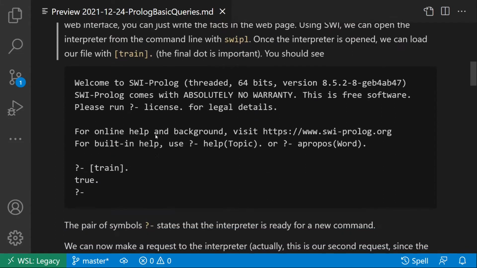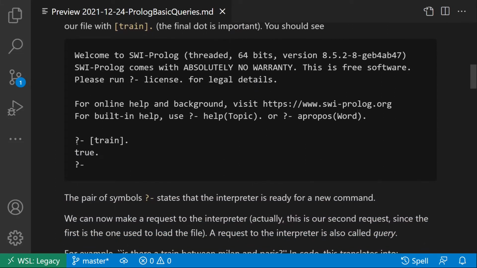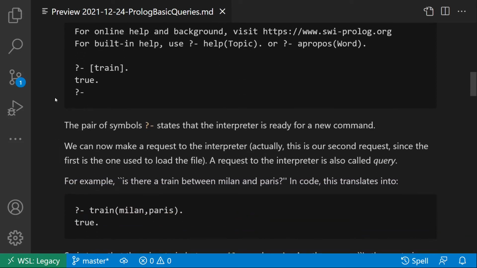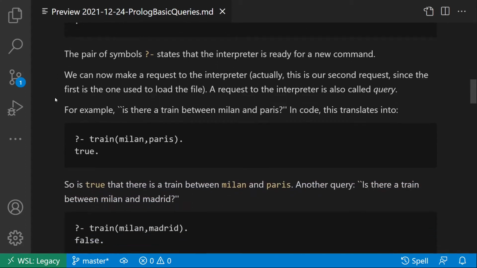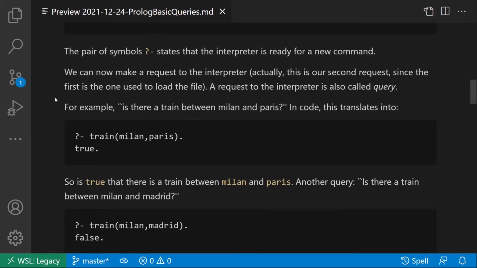You should see something like this. So after writing open square bracket, train, close square bracket, dot, you should see true. The pair of symbols, question mark, dash, states that the interpreter is ready for a new command. We can now make a request to the interpreter. Actually, this is our second request, since the first is the one used to load the file. A request to the interpreter is also called query.